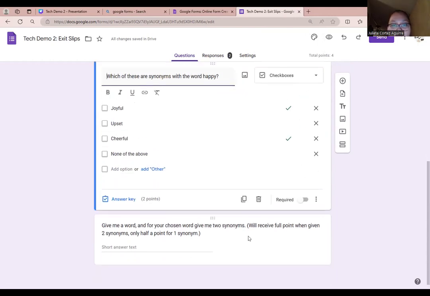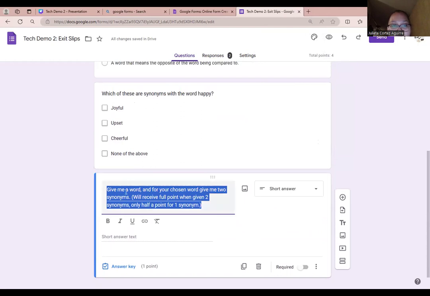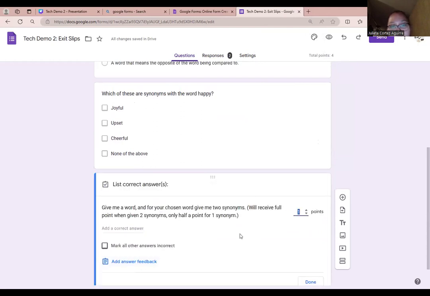And then I also used a short answer. Here, there's no answer key since the teacher will be rating these, but you can add how many points you will want to grade them.